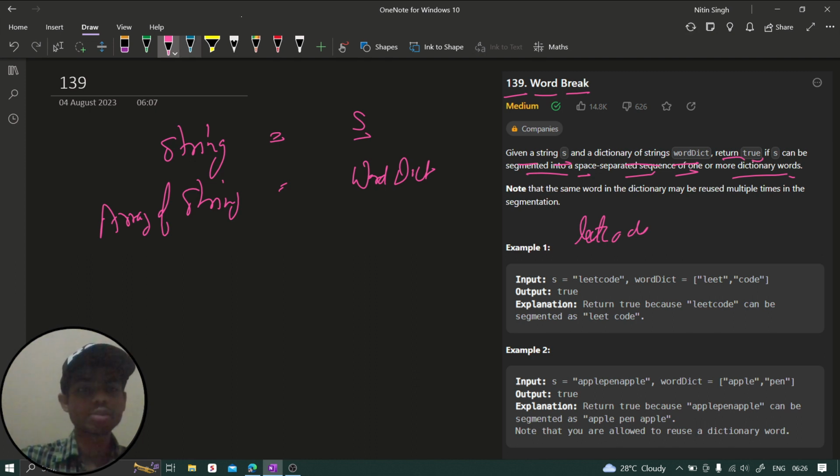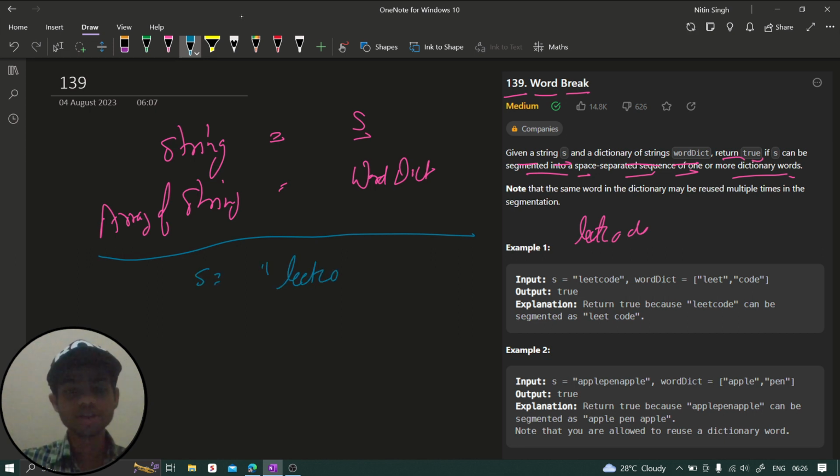So let's understand this example in detail first, then you will have a better understanding of what we need to do here. In s we have leetcode. In the word dictionary, one word is leet and the second is code. We have to make this s string from this word dictionary array. We can use each word multiple times. It's not that you have to use it only one time. You can use it n number of times. But we have to make this particular leetcode string.